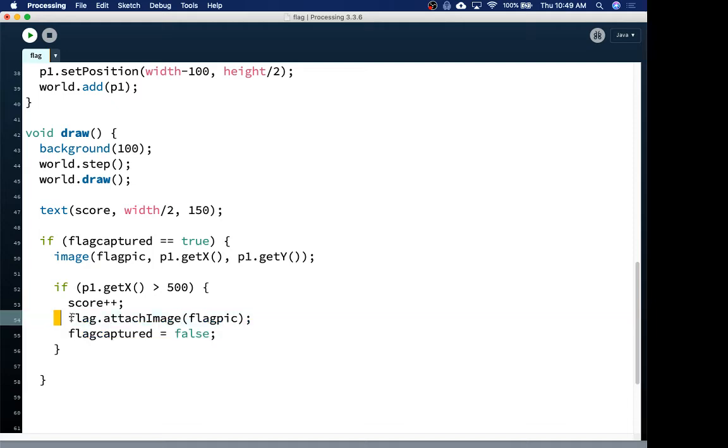By saying flag.attachImage, I'm going to make the flag reappear back at my static F box that was the collision point for the flag. And by saying flagCaptured equals false, I'm going to turn off the drawing of the flag on top of my player. Does that make sense? Yeah, Harry, thanks for your question.